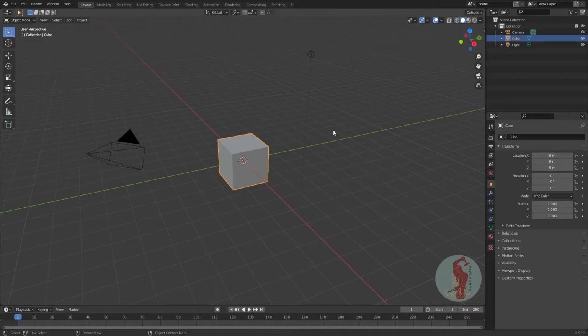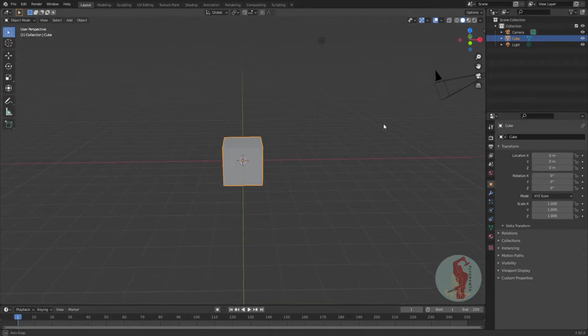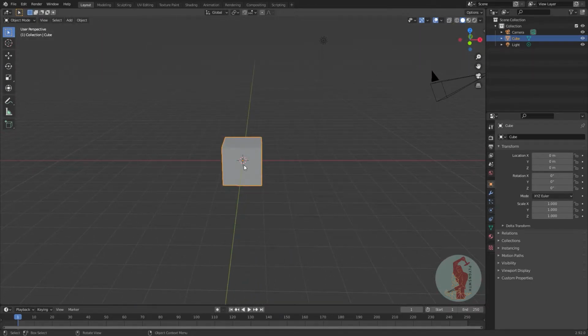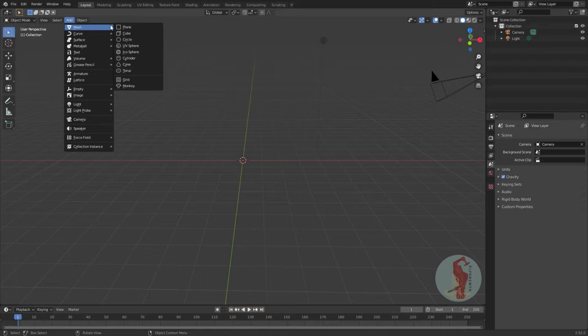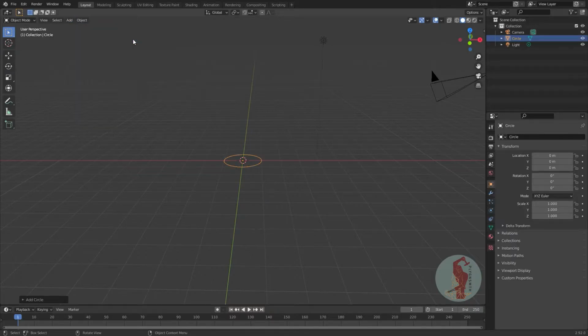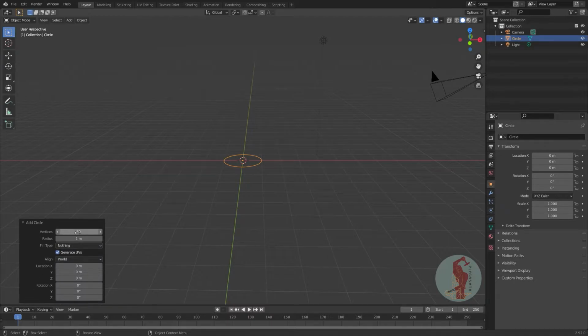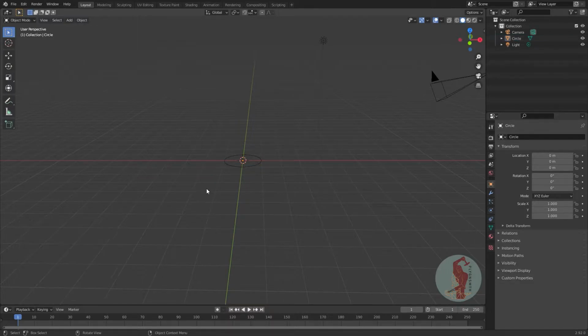Alright, let's begin. First, let's delete this default cube. Go to the Add menu. Select Mesh, then select Circle. On the Add Circle panel, let's change the default vertices value into 16. Alright, let's rename this circle in the outliner into Spoon.